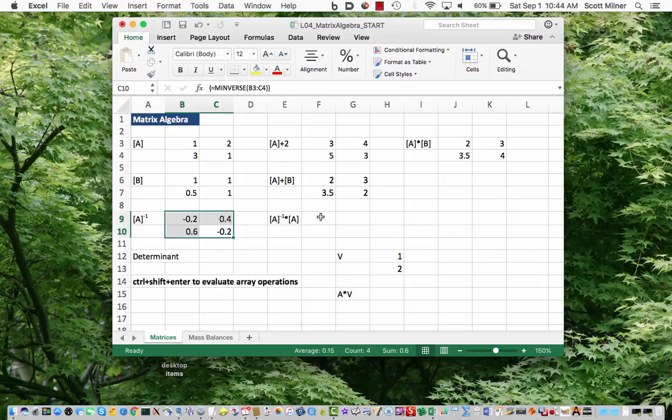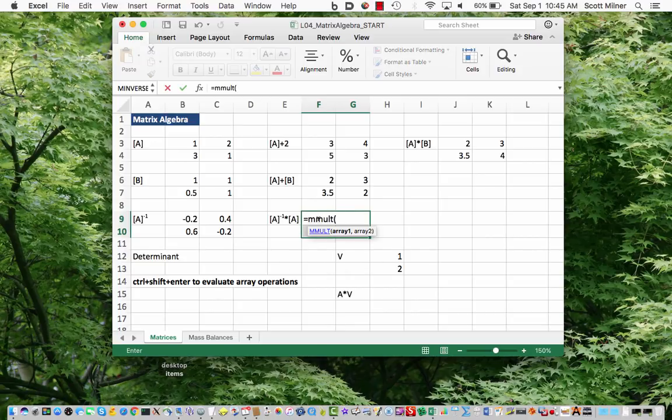We can verify that that is the matrix inverse of A by multiplying it back onto A, and we should get the identity matrix. To check that, we're going to do a matrix multiplication here. So equals MMULT, parenthesis, of A inverse times A. Close parenthesis, again hold down Command and Shift, and then return. And indeed we get the identity matrix, which verifies that this is in fact the inverse of that.